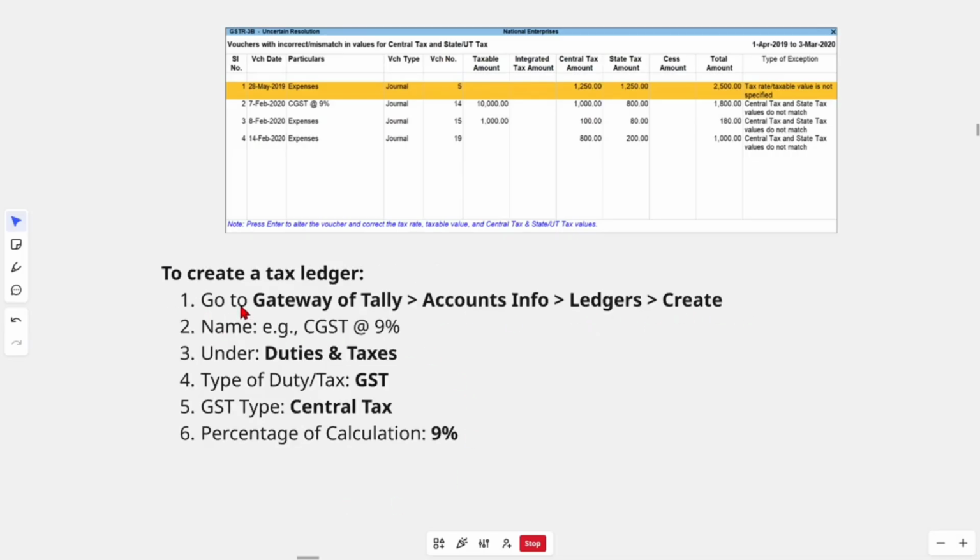So what we need to do is to go to Gateway of Tally, Accounts Info, Ledgers, Create. And now you need to name it, for example, CGST at 9%, under Duty and Taxes, type of duty tax, GST, GST type, central tax, percentage of calculation, 9%. And now you want to repeat the process for SGST, IGST, etc., with appropriate GST types and rates.